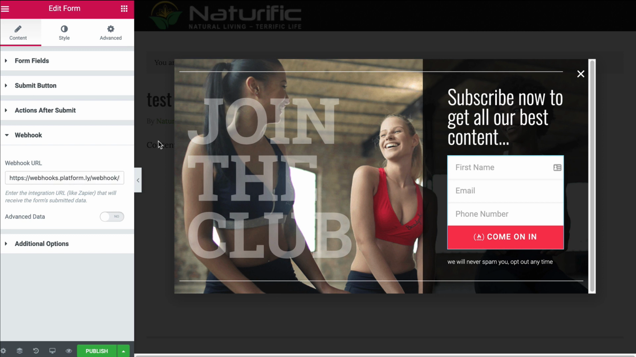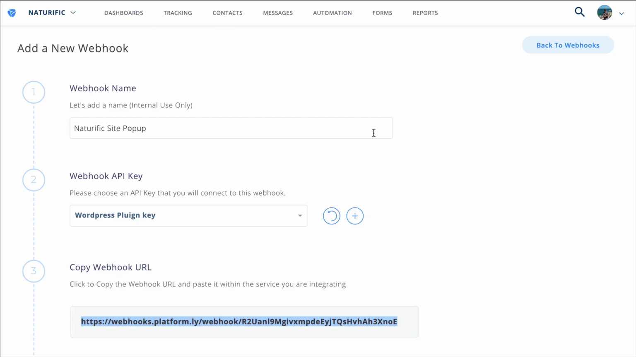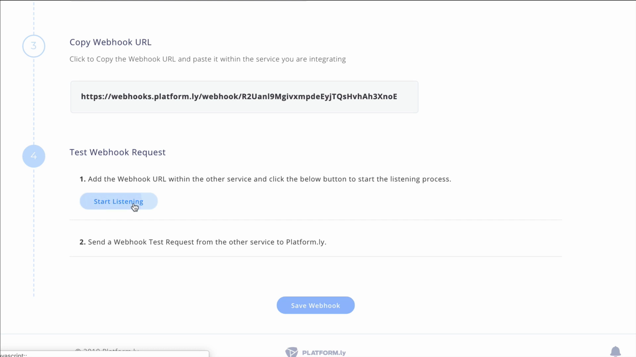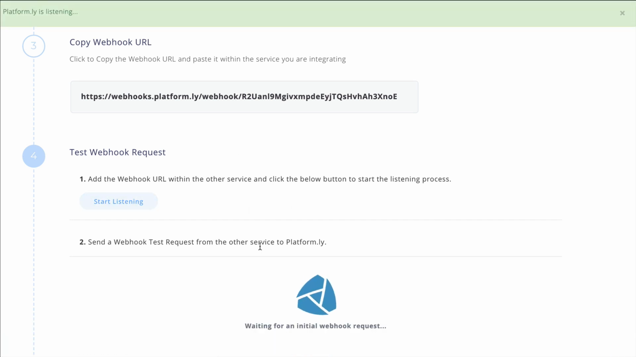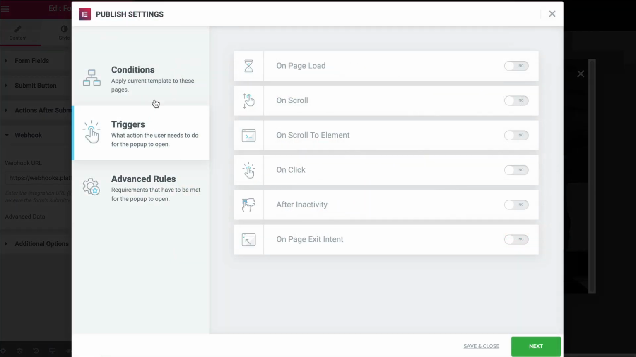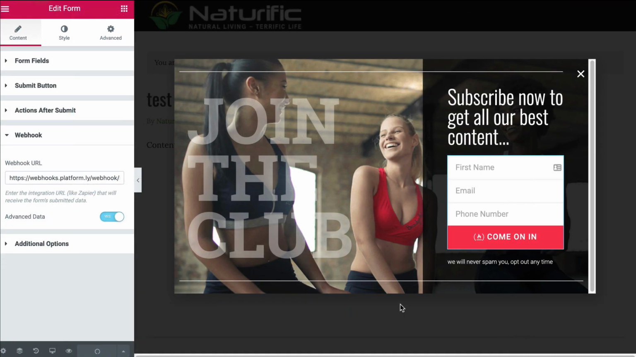Okay. Once we've done that, we're then going to say listen. So we come down here, and it says start listening for the webhook. And now it's busy listening for the initial webhook request. Afterwards, let's click publish. And from publish, we need to set a trigger. So we're going to trigger it on page load, within 1 second, just for this example and to set it up. And we'll click save and close. So we'll click here.